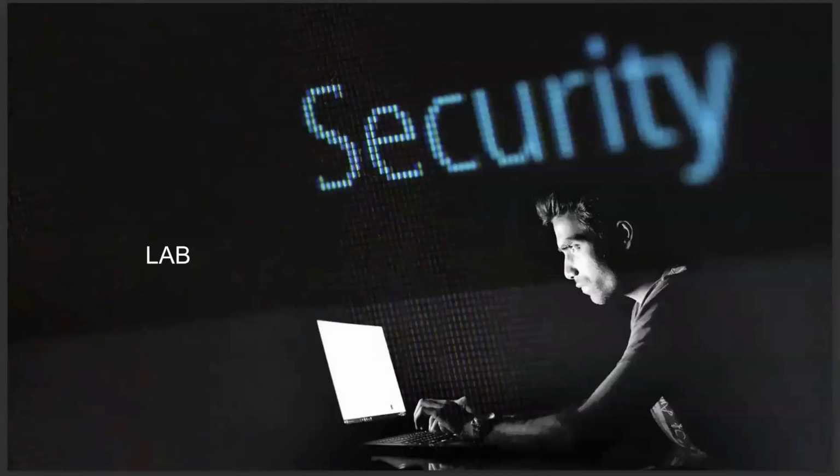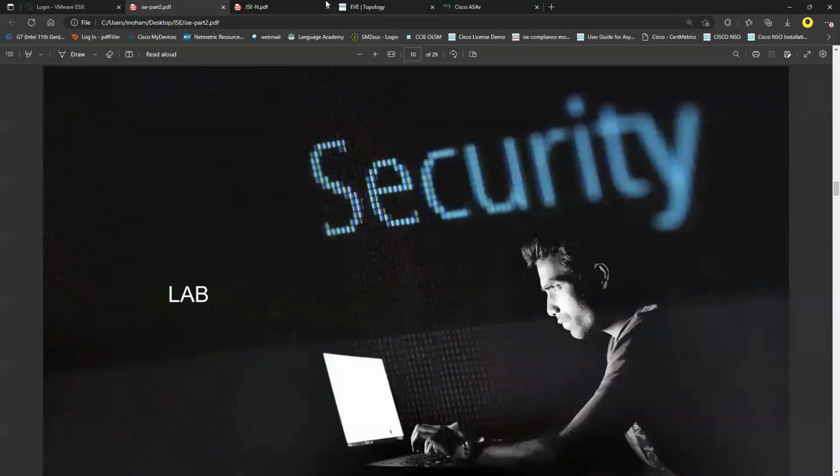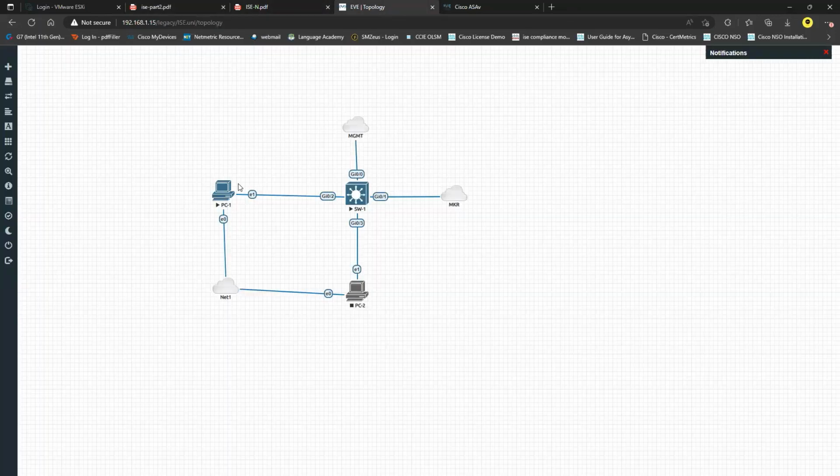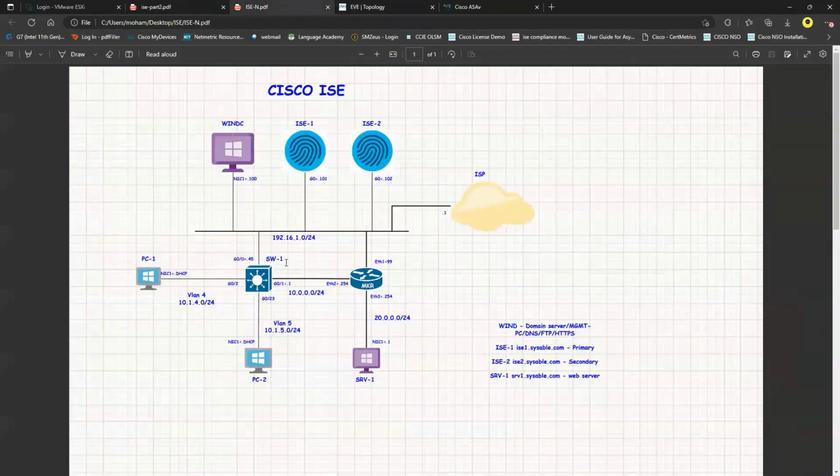Right, so let's do the lab now. In my topology, I've already installed one PC and one switch for now. That should be more than enough. So now, with the ICE, I will go ahead and add my switch to the ICE.